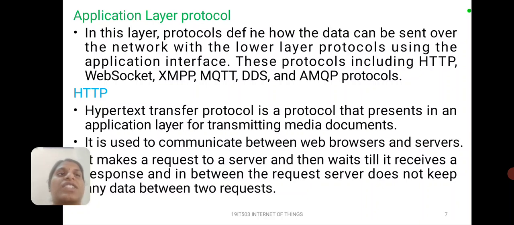Application layer protocols define how the data can be sent over the network with the lower protocols using the application interface. These protocols include HTTP, WebSocket, XMPP, MQTT, DDS and AMQP protocols. HTTP, the hypertext transfer protocol, is a protocol present in the application layer for transmitting media documents. It is used to communicate between web browsers and servers. It makes a request to the server, then waits till it receives a response, and in between requests the server does not keep any data between two requests.